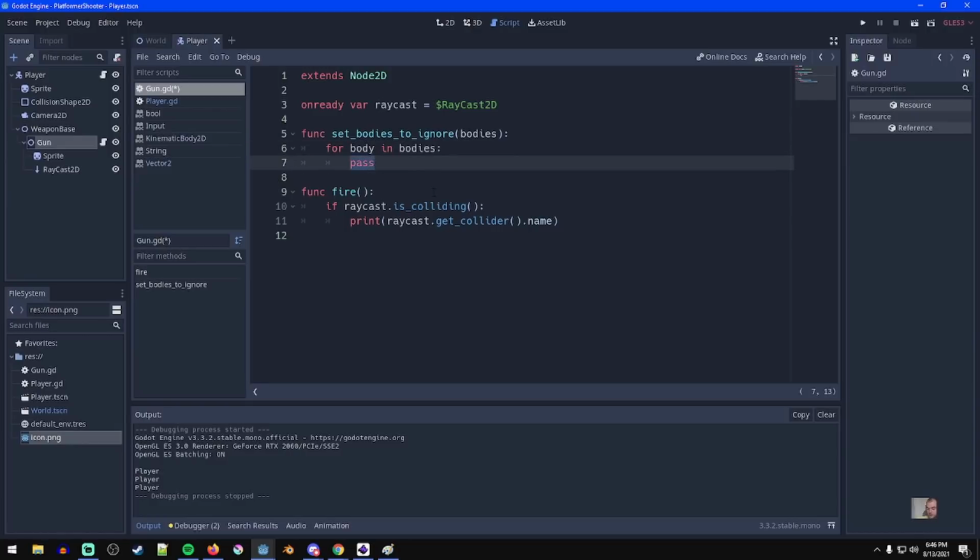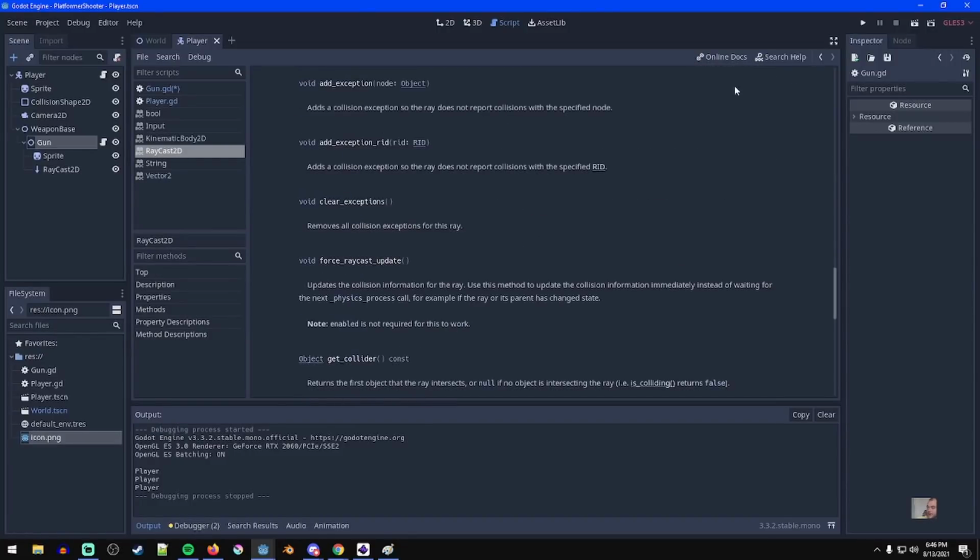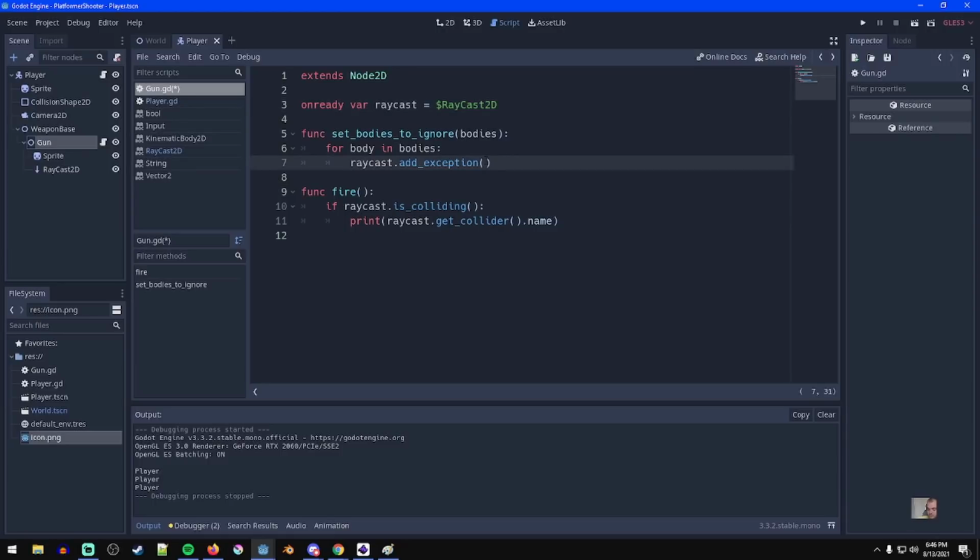So in this case, we're going to do raycast.add_exception. I think it's add_exception. Let me check the add exception. Yeah, add collision exception. Okay, so add_exception, and we put body. And so that's going to add a collision exception for that body. So it's not going to count as colliding with that. It's not going to think that it can collide with that. So yeah, that's what you got. You can delete line 7 if you want. Oh, okay, yeah. There you go. Okay, so we add the exception.